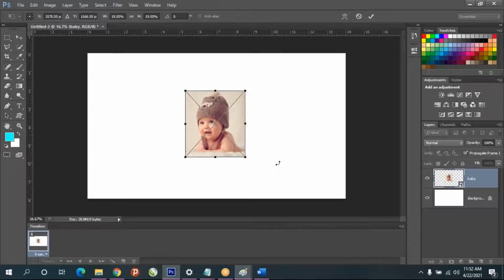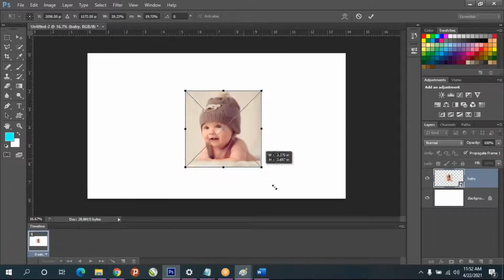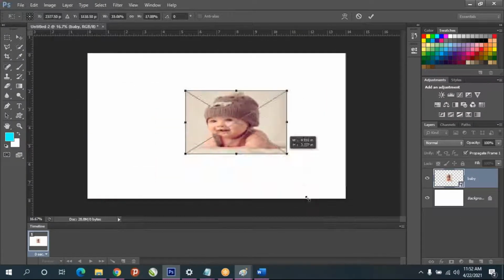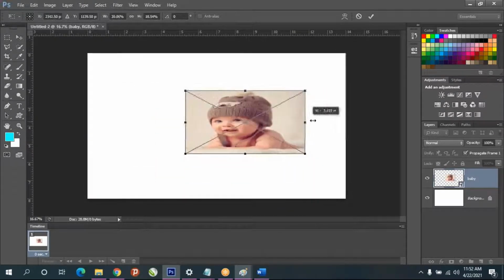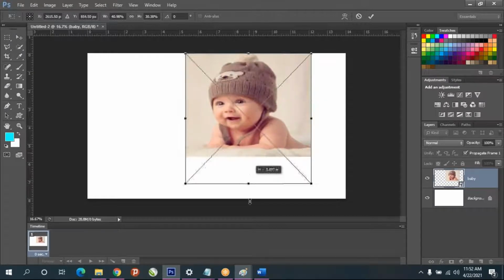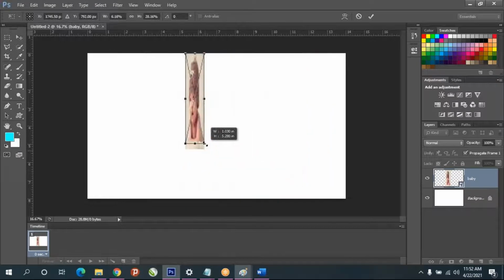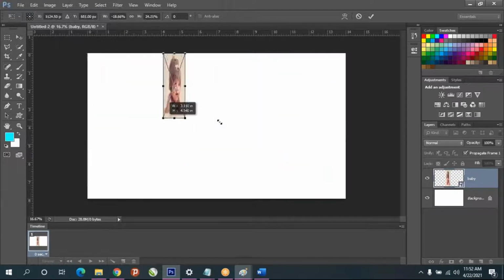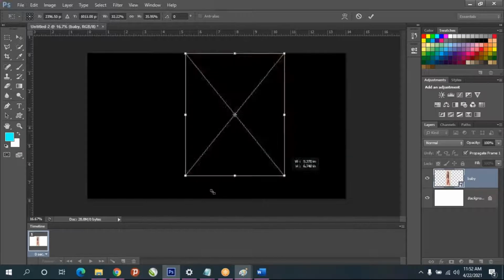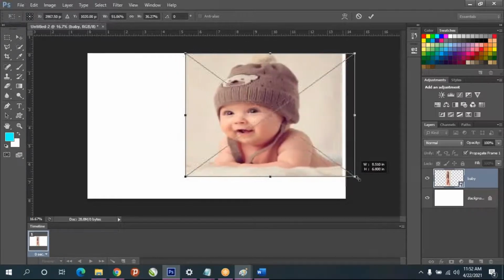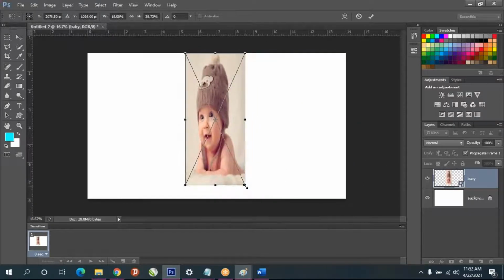So if you want to maximize the image, from the corner you can maximize. Okay. So however you want, you can maximize, but you should not adjust the image from the side or corner without holding the shift key. Okay. Without holding the shift key, if you adjust, the image shape will get changed. It will look merged, stretched, like that.